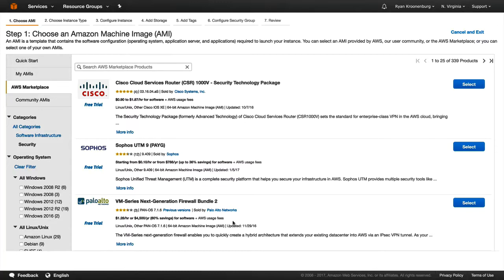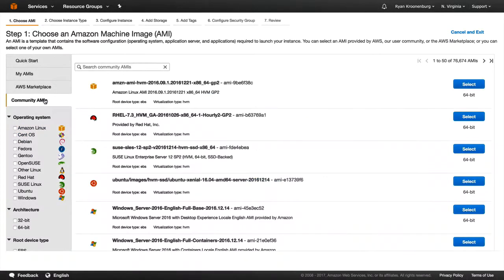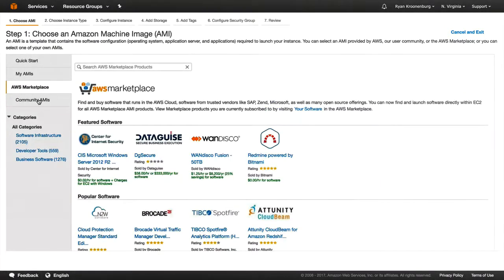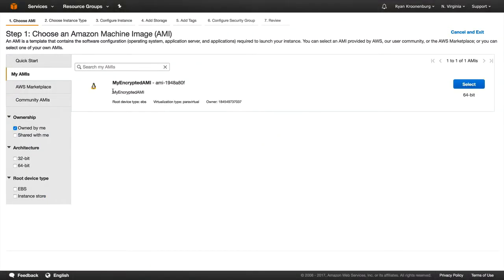So we can actually use this AMI as a firewall and then have other EC2 instances behind it. And of course, in this one, we're paying $1.28 an hour. For the Sophos one, we're paying 10 cents an hour, and you can see that the prices vary depending on the different AMIs. We've also got community AMIs in here, but one thing you have to understand about AMIs is that they're not going to be encrypted at rest. The reason for that is the encryption key is actually held within your own AWS account. So when we create our encrypted AMIs, they're always going to be private, but you can see them in My AMIs here, and you can go in and hit select there if you wanted to.